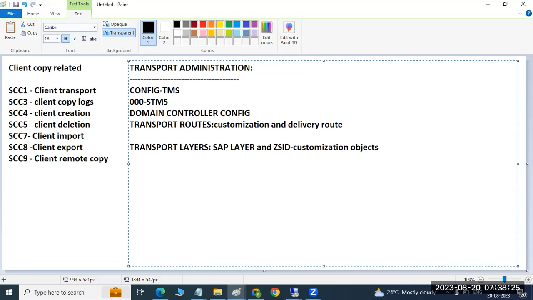Customization route means the route between development and quality. The delivery route is between quality and production. Customization means developers do the development activities in the development system. Then the customization goes to quality, for testing purposes, in the three-system landscape.